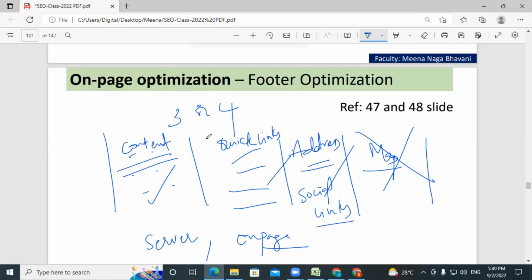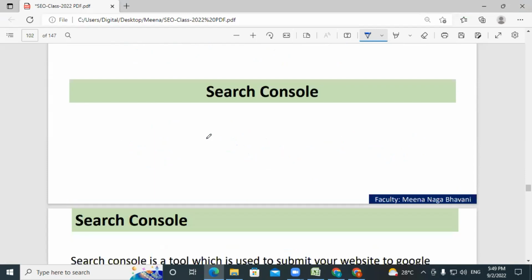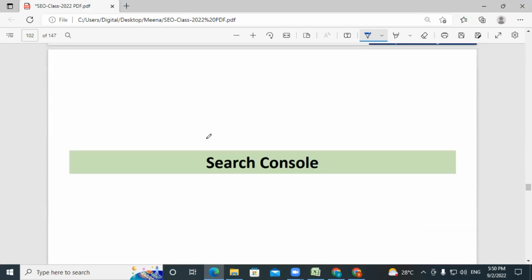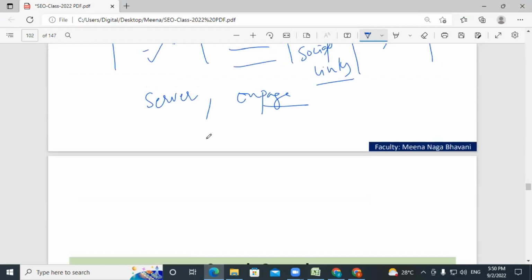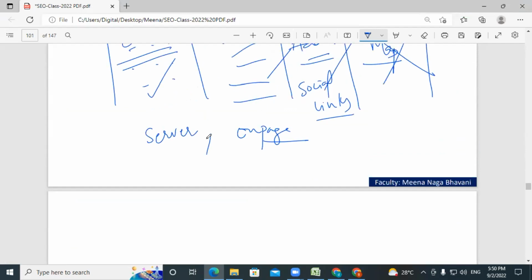In next class, we are going to discuss the next topic, that is Search Console. So before that, if you complete your website designing, you can add the titles and descriptions on your website. Then you can submit your website to Search Console. Without designing your website, you can't do on-page optimization. Without doing on-page optimization and server-side optimization, you can't submit your website to Search Console. It is like half-cooked food. If you add it to Search Console also, you will not get any results.